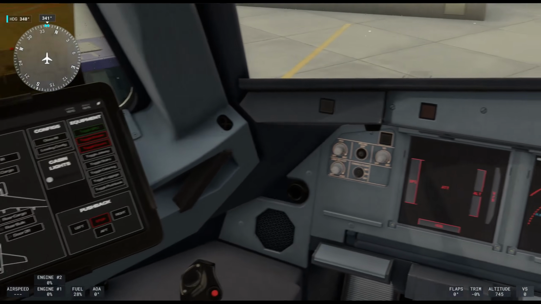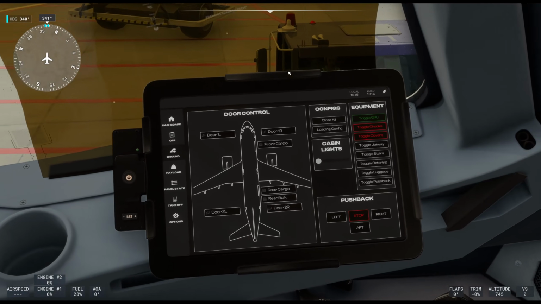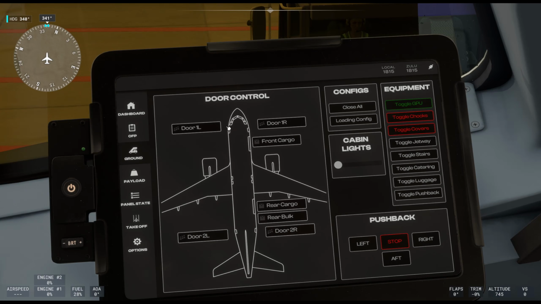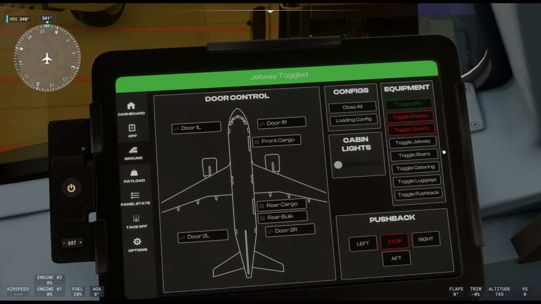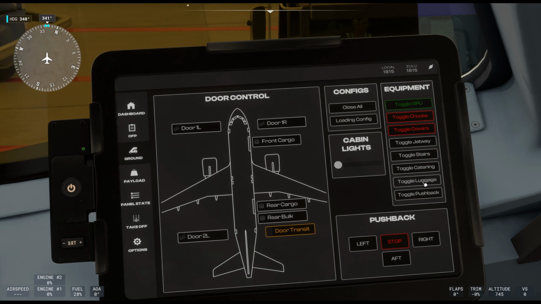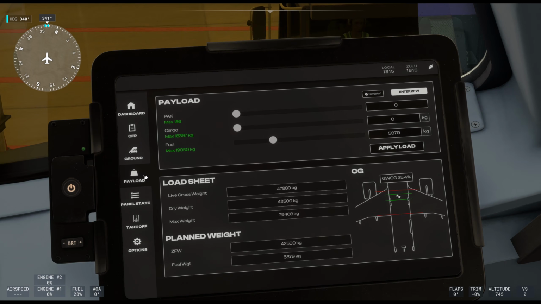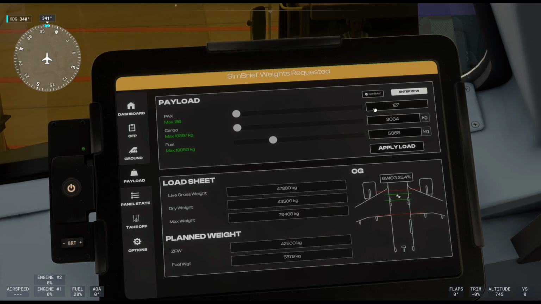So first you're going to want to come over to your EFB. And you're going to want to make sure you get all your things hooked up that you need. So we'll turn the jetway on. And we'll do catering and luggage. And we'll get the fuel truck, which I believe on this plane is in the payload. And we can just enter the fuel ourselves. So you're going to want to click Simbrief here.